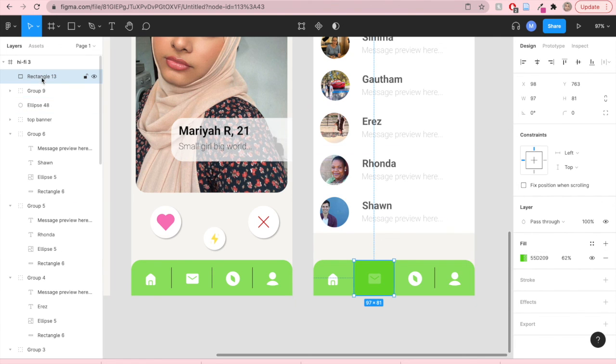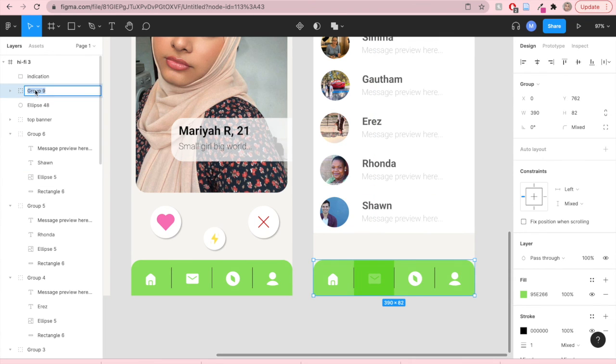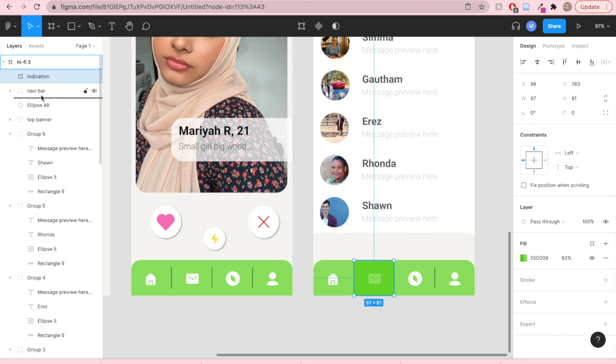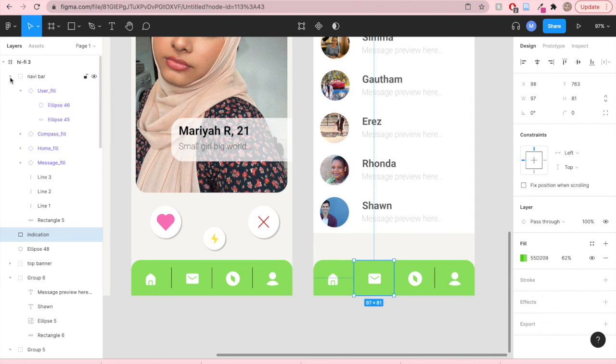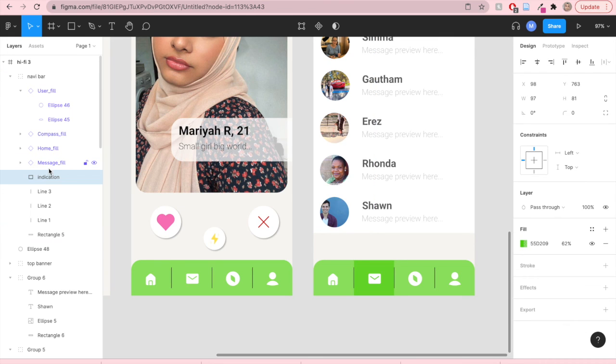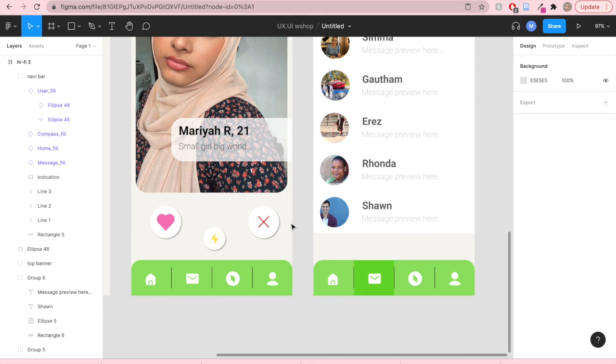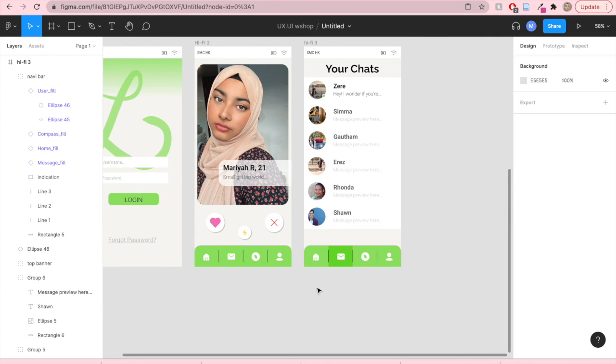And I'm going to put this rectangle, so let's say that this is the indication tab, and I'll put this behind our group. So this group is group 9, so let's call this the navy bar, and put the indication under the navy bar. Oh, well, okay, I think we'll have to put it inside the navy bar, but under the mail one. So where is message? So right under here. Yeah, there we go. So now you can see there's an indication of which tab you're on.